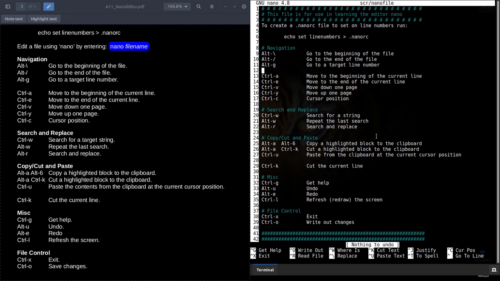So you can copy and highlight blocks of text. You can do it like this. From there, if I now do Alt and A, move along the line, so it's not a whole line, Alt and 6 to copy it to the clipboard, and then paste it at the current cursor position. So if I put the cursor there and do Control and U, it pastes it back there. So it doesn't have to be whole lines. You can take blocks of text.